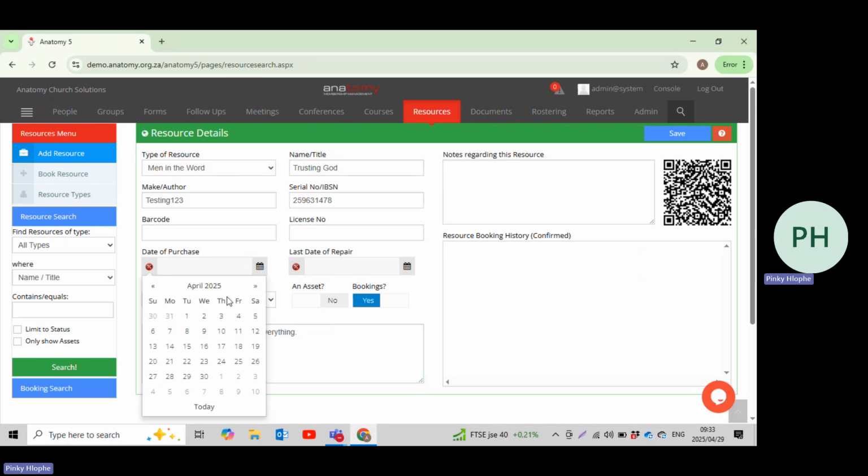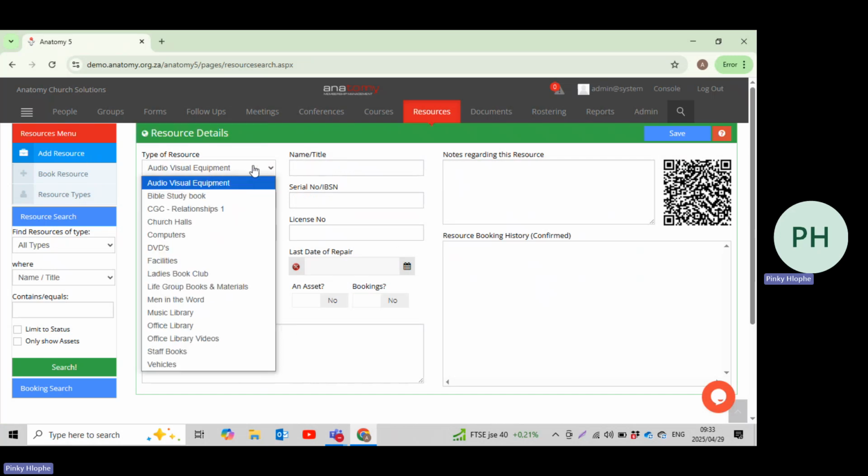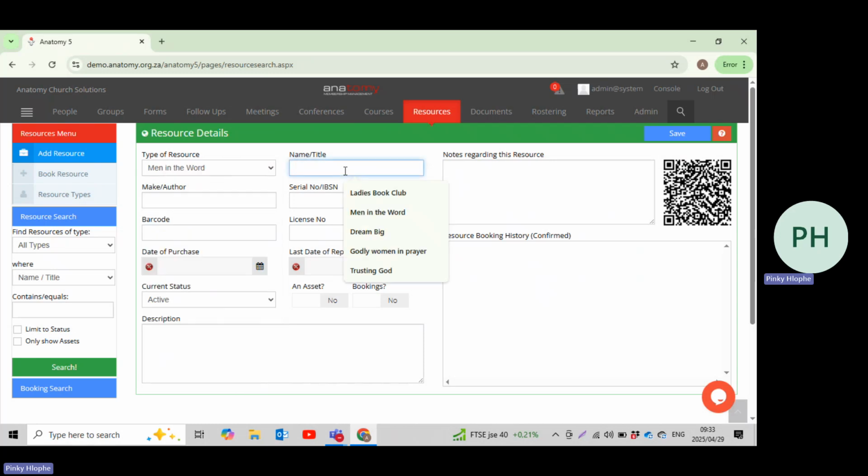And then we've got our information. When did we purchase the book? We can add the information and say January of this year. It hasn't been repaired. And then we can just save it here. Now this resource has been saved, and we can add another resource under the same type. So if we've got more books that fall within this category, let's call it Big God.